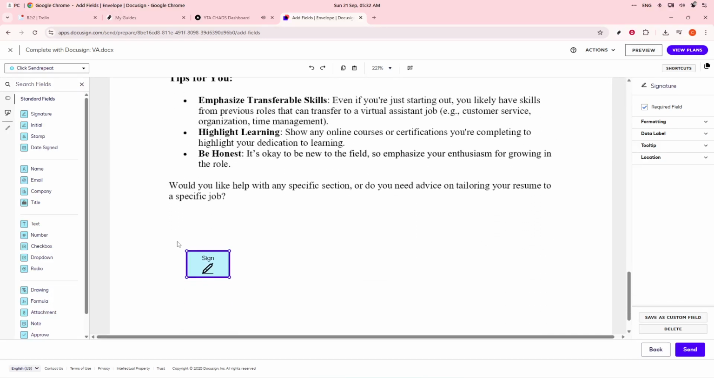Once you've completed tagging all necessary fields, take a moment to double-check that everything is in place. This final review will ensure accuracy before you proceed to the final step. When you're confident everything is correct, click Send. DocuSign will then route your document for signatures, ensuring each party is notified and able to sign as required.